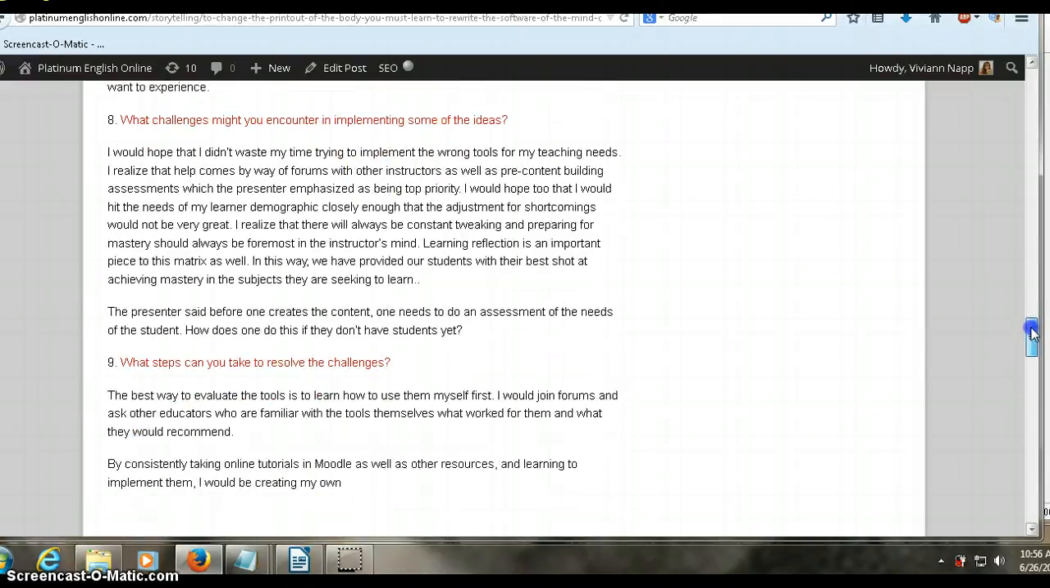So just kind of scrolling down here a little bit, I would hope that I didn't waste my time trying to implement the wrong tools for my teaching needs. And I realized that the help does come by way of forums with other instructors, as well as pre-content building assessments, which is what the presenter emphasized as a top priority. And I would like to feel that I hit the needs of my learner demographic closely enough that the adjustment for the shortcomings would not be very great.